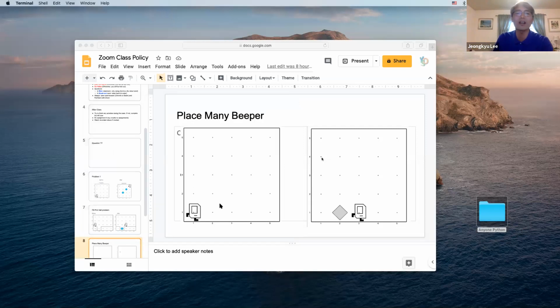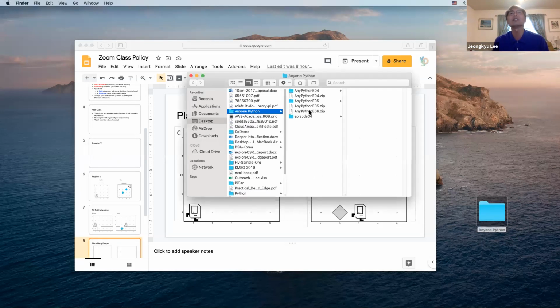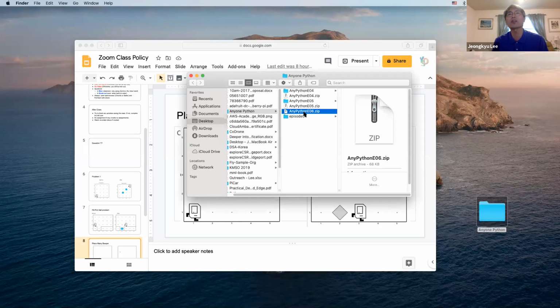So thanks so much. Today we are going to start with very simple programming. Please download the zip file that I sent. If you do not have the email right now, you can check the chat box. There is a link to download the zip file. Download the file and save it to the AnyonePython folder. You can see my AnyonePython folder is here. Then save the file under the AnyonePython folder like this.